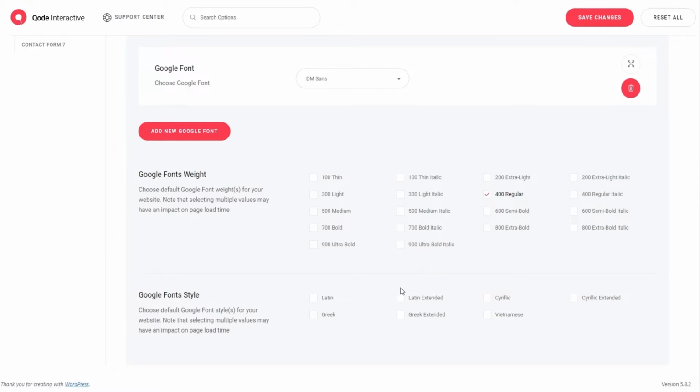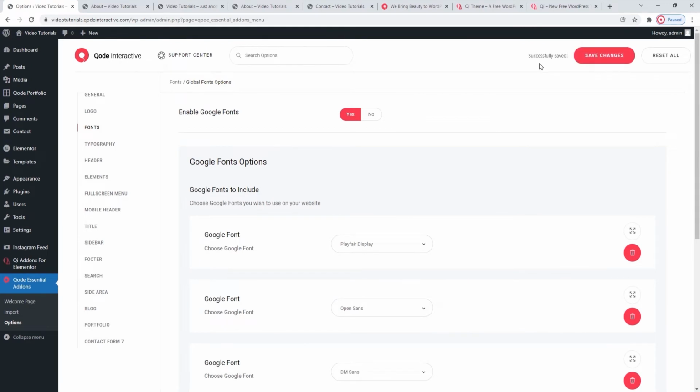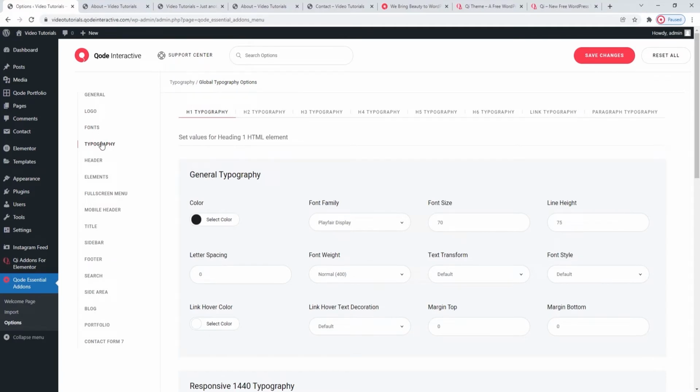As for style, that depends on your site language, so I leave it up to you to decide which of these work for you. Simply tick the one you need and make sure to save changes. Okay, that's it for the font section. Next, we have the typography section. This is where you'll find options for setting anything to do with letters and their style on your site.